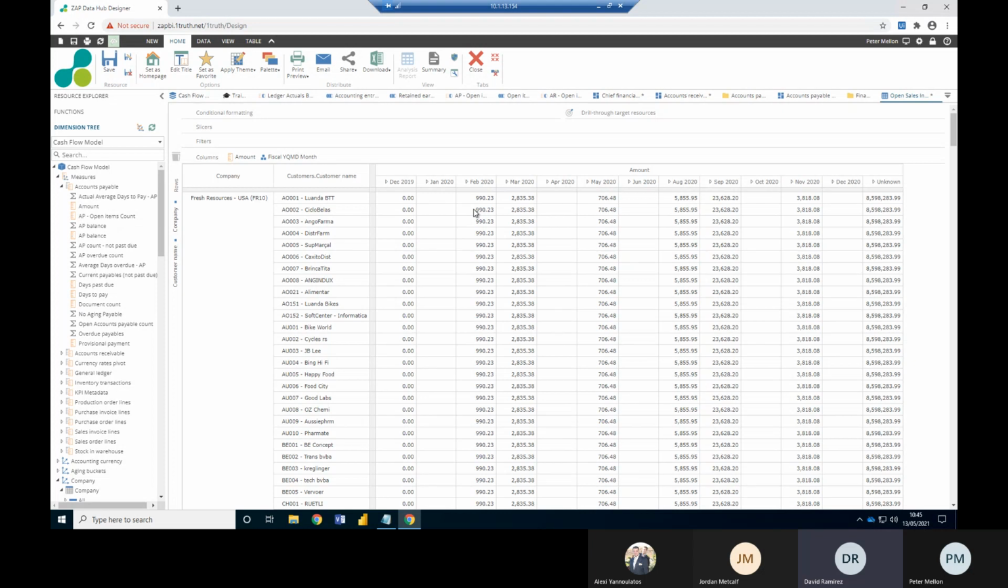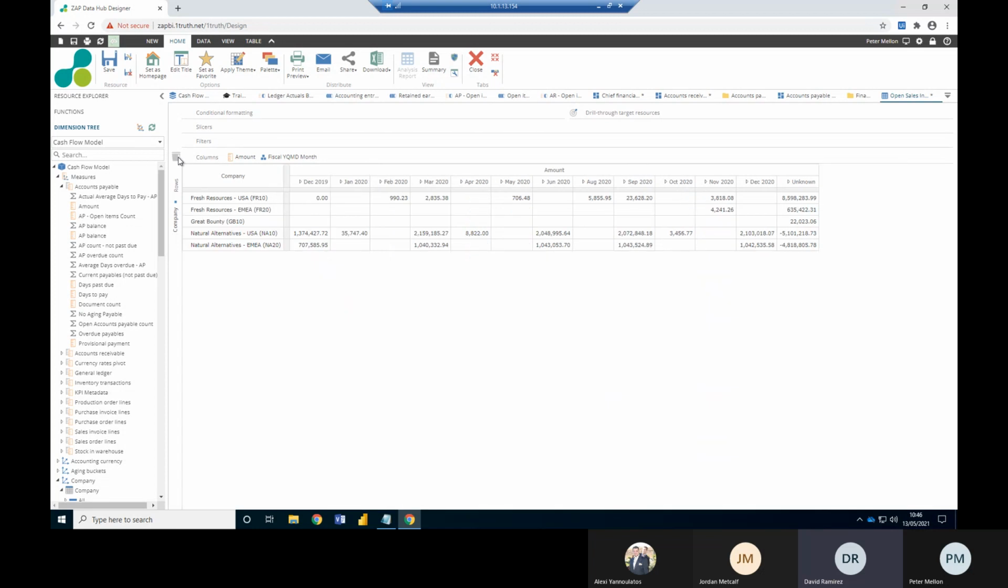But now we need to remove the customers, right? Because we're talking about accounts payable. And when you see a number that is being repeated, for example, you look at February, it's 990.23, it means that a relationship doesn't exist. So let's just remove the customer. And actually, yeah, now this is making a bit more sense, right?